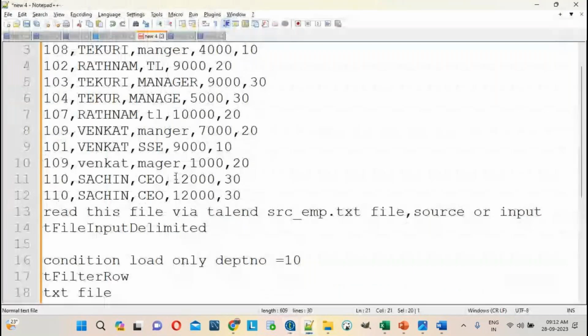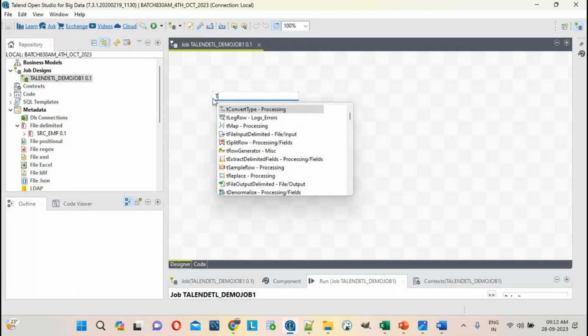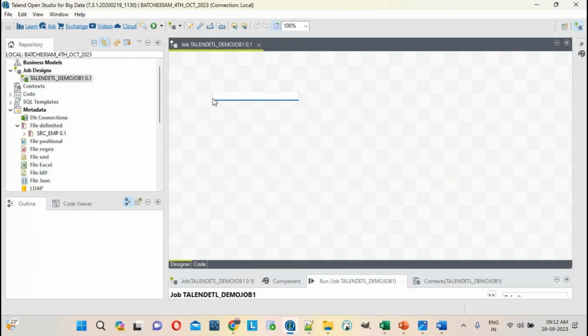First component, tFileInputDelimited. Keep the cursor here and type. This is a shortcut I am telling, a direct shortcut. There are different ways, and all of those I will explain in the further classes. You don't need to worry about that.